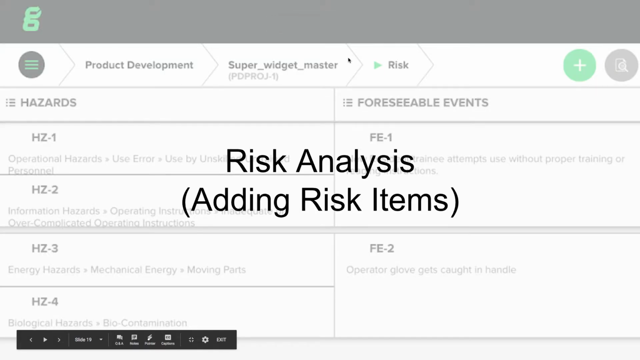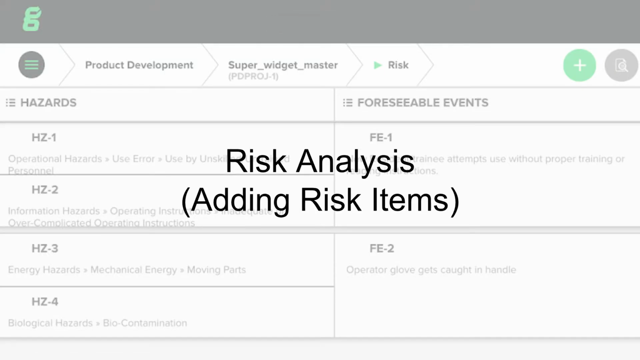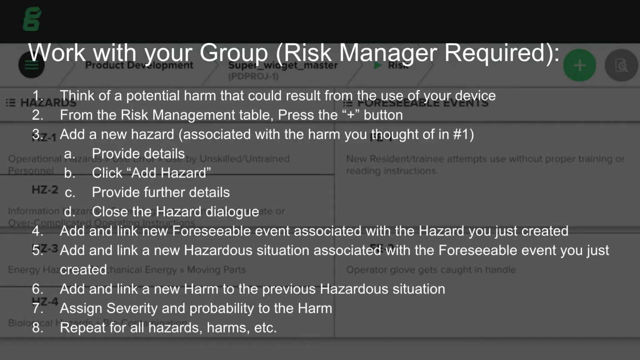So the next portion is risk analysis. So that's going to be adding risk items. Those are the hazards, foreseeable events, hazardous situations, and harms. Basically, what I want you to do is, as a team, figure out one item to start with. Start with the potential harm. It's probably the easiest way to go about doing this.